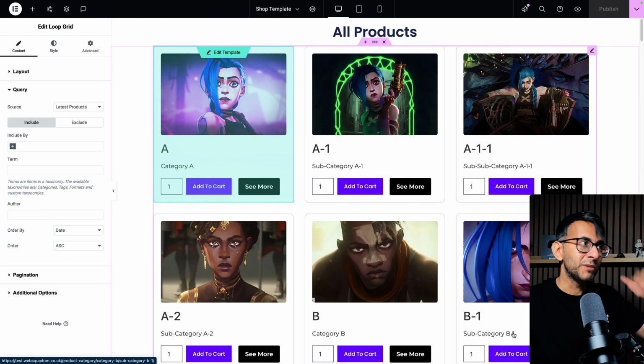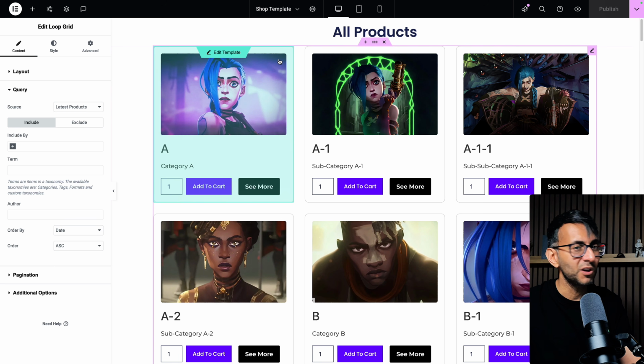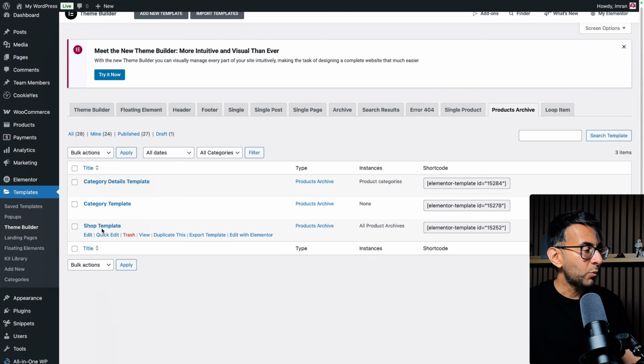Now, don't assume that just because you did that, when you go to the shop page, or if you create a page called shop, it will always go that. That's not how it always likes to work. So what we're going to do is jump back out and go to our templates. And what we're going to do is copy over the shortcode we have here.